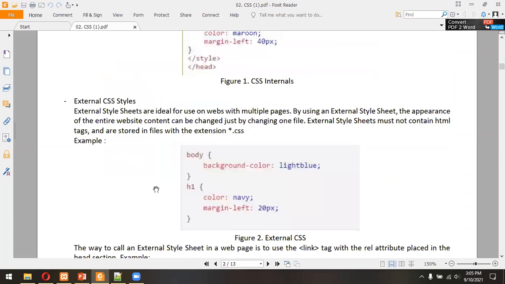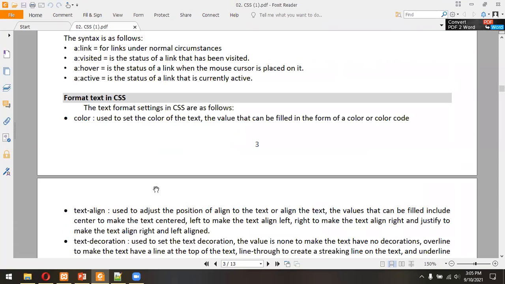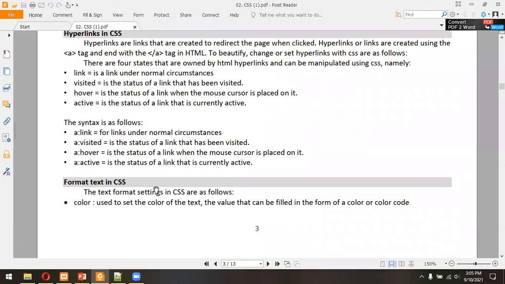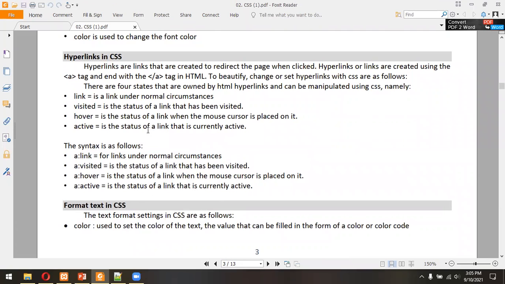So there are some states for the link. There is link. So link is just normal. Visited if this link has been visited, and hover when the mouse cursor is placed on it, and there is also active. So for every syntax, you can add something like this.